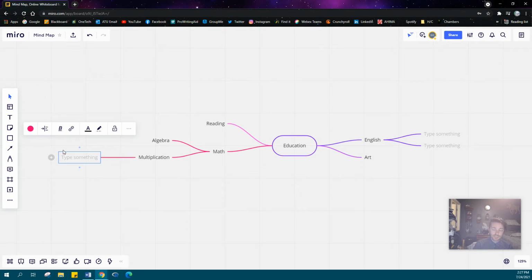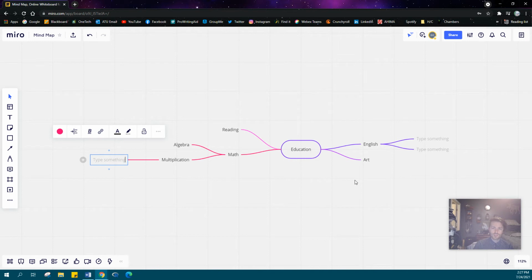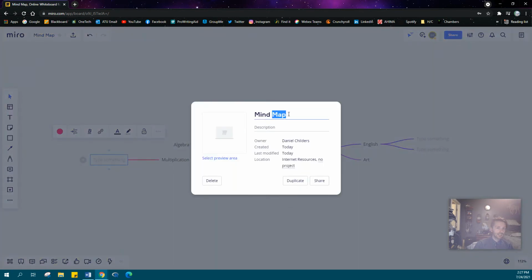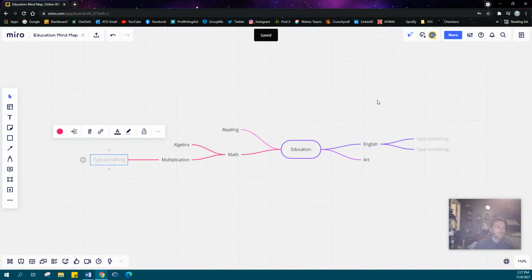Like I said, this is a really easy tool. When it comes to the controls, whenever you first start it'll ask whether you're using a mouse or a trackpad, and it'll show you how to use those from there. Up here, we have what we're calling our map. This is called the mind map. So let's call this something more specific, education mind map. As you can see, it automatically saves all your changes as you go through, and if you need to go back or reverse, there are buttons up here to do that, as well as the shortcut keys on your keyboard.